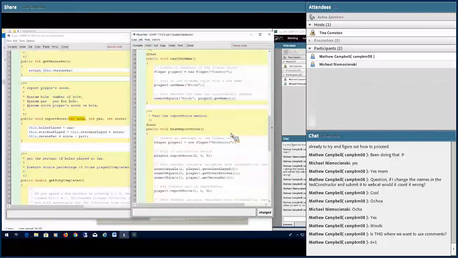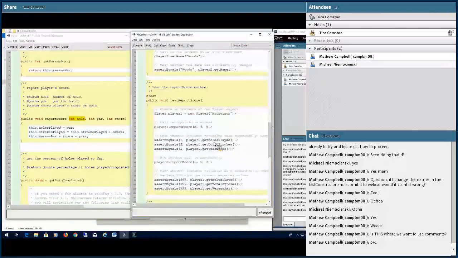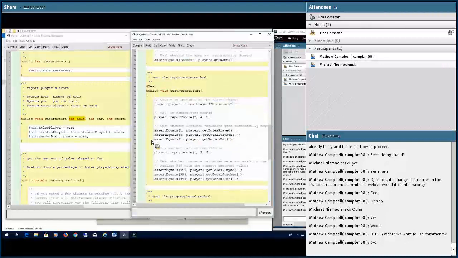Report score. Well, let's walk through the test case here because I think this will help us out. First in the test case, we create our object, and our player this time is Mickelson. So we're going to report a score. We played hole number 2. I'm scribbling this on paper. I know you can't see me, but just trust that I'm scribbling this on player. So I played hole 2. It is a par 4, and I scored 5 strokes on it.